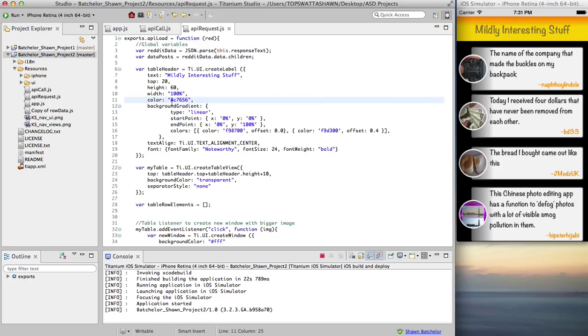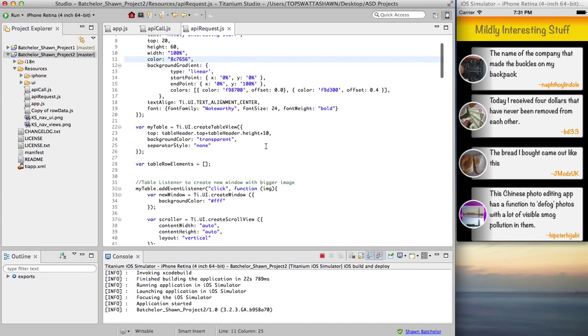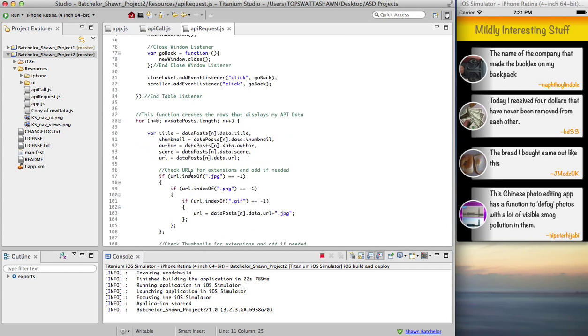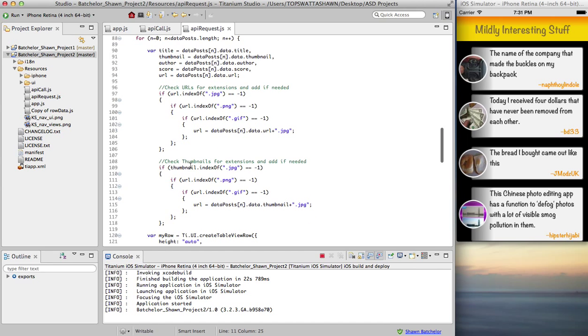Now, the only problem I'd say I had in creating this app was figuring out how to put the extension on the images, which I ended up just writing a simple nested if statement that checks if there's a JPEG extension. If not, check for a PNG extension. If not, check for a GIF. And if none of those are found, then append the JPEG.